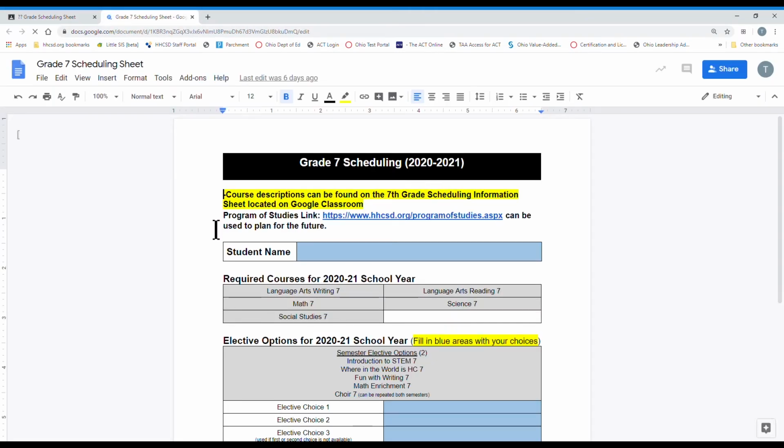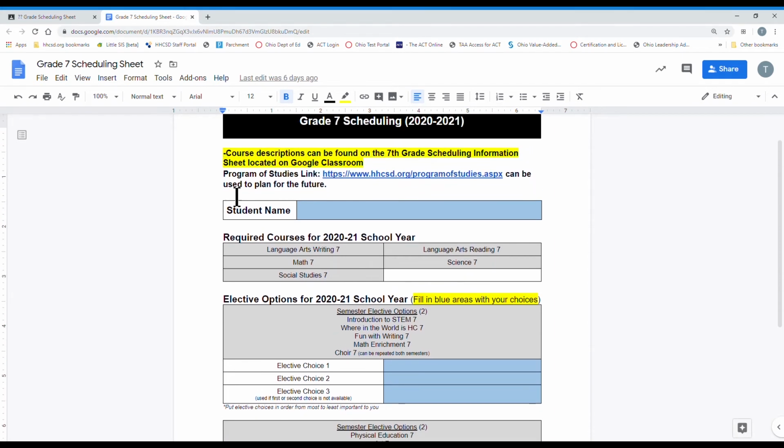When you get to the Google Doc, you'll notice at the top it says course descriptions can be found on the 7th grade scheduling information sheet. That's the sheet we just took a look at. There's also a program of studies link here. This is our junior senior high school program of studies. This information is in that book as well.